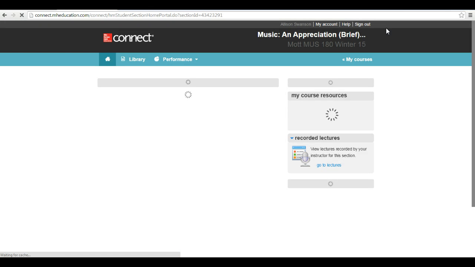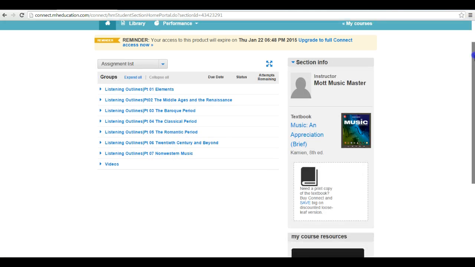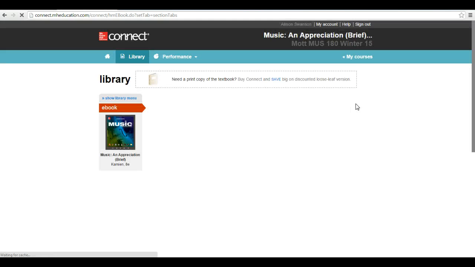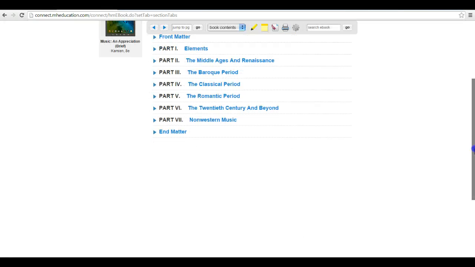I'm also going to show you just how to use the ebook that's inside of here too. It's really nice. You can just click directly on this and it's the entire ebook. What's cool about the ebook is that the listening guides are embedded inside. So if you're reading the text and you want to listen to the piece the text is talking about, you can click right on it inside here too.